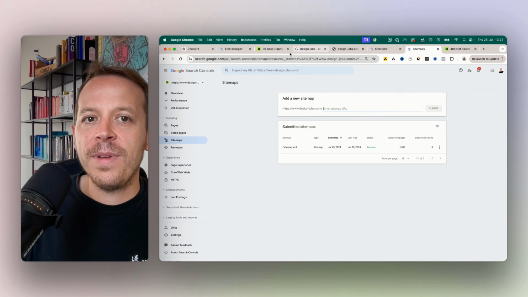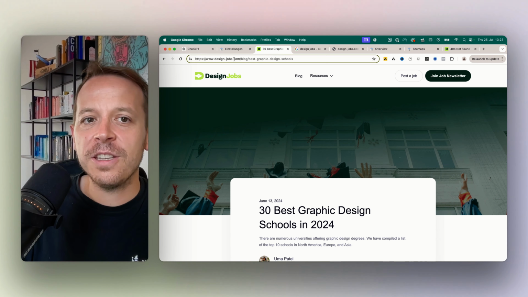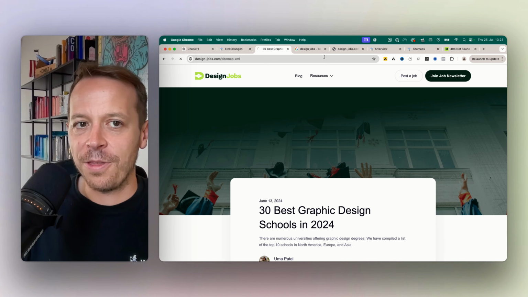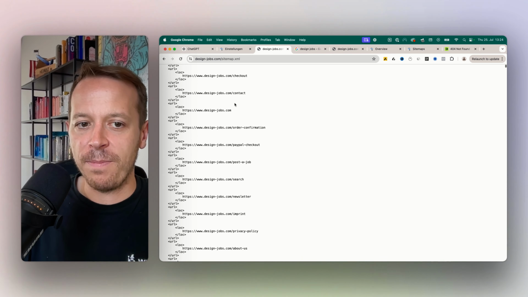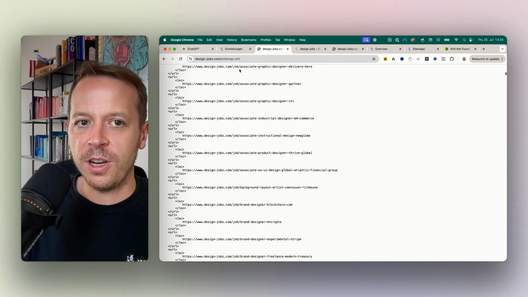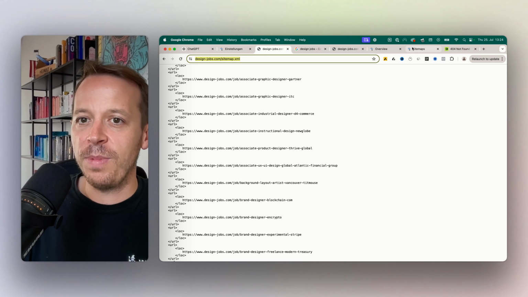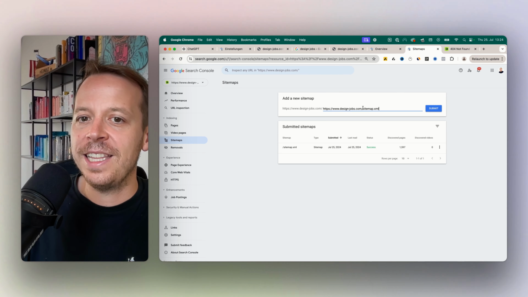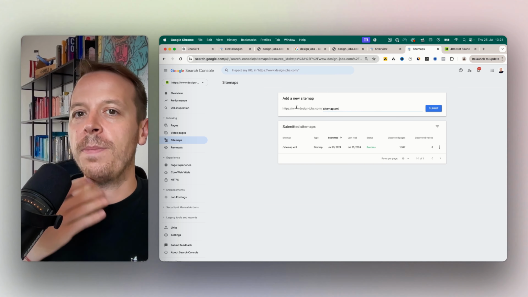Sitemaps. A sitemap is basically a list of all URLs on your website. For most websites, it looks something like this. So designjobs/sitemap.xml, all the different sites on our website. And that's really, really important because we want to help Google to understand our website, because then they can more easily show what the website is about.